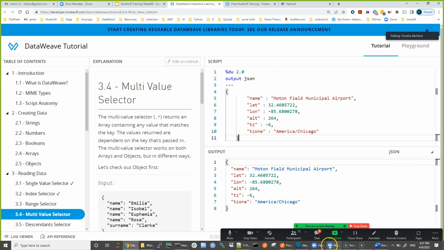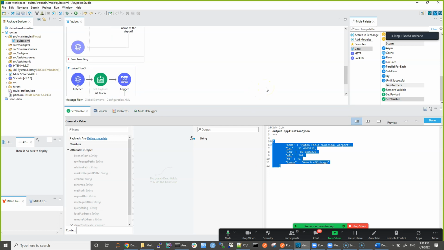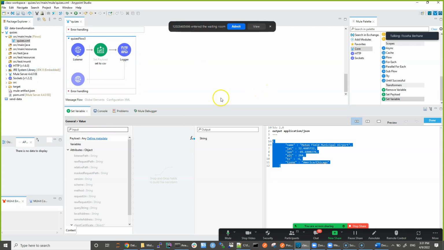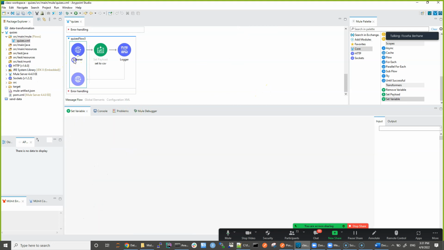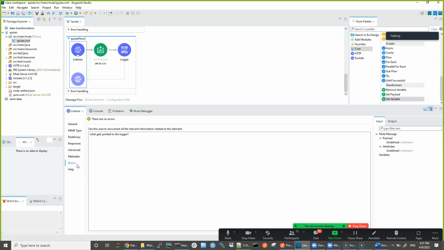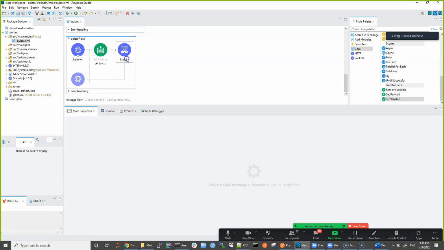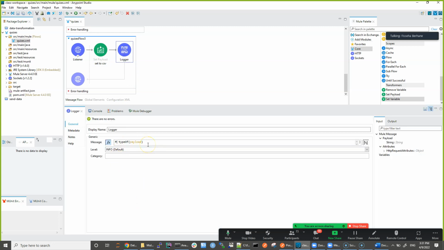We will come to DataWeave. Let's first finish the questions and we'll come to the DataWeave Playground. Another last question is, what gets printed to the logger? There is a set payload here: Hello, how are you today? And the logger message says type of payload. So what is the type of the payload in this case? We are printing the type of the payload to the console.